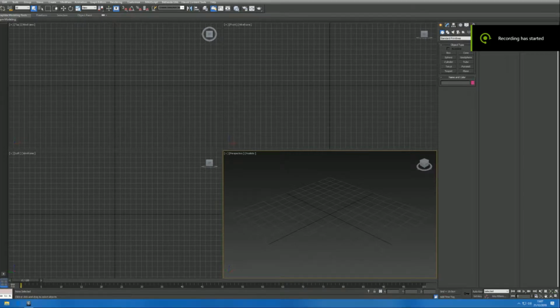Hello, this is a quick video on how I do collision for Fallout 4. This is not my method and it's not my model. It's a great car from Renafox.